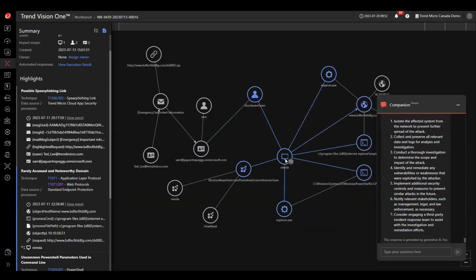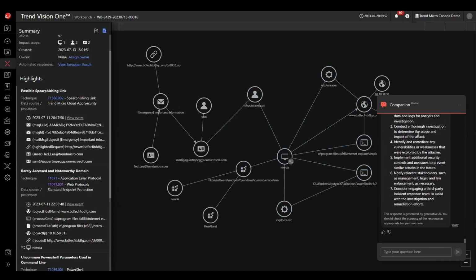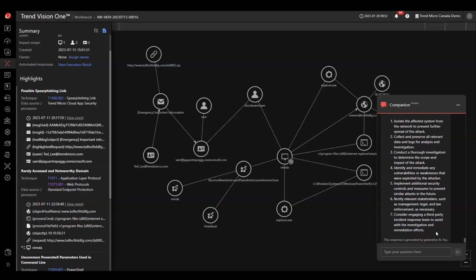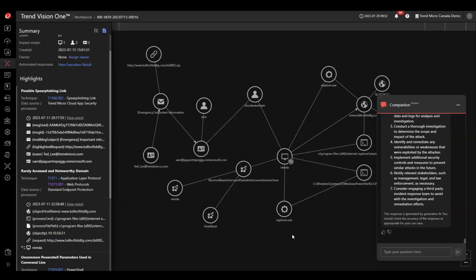It looks like in this demo environment, I don't have the isolation option, but that's typically a feature that's available. Collect and preserve all relevant data. So it goes through each step, right, to really help those junior analysts understand where should I go from here.